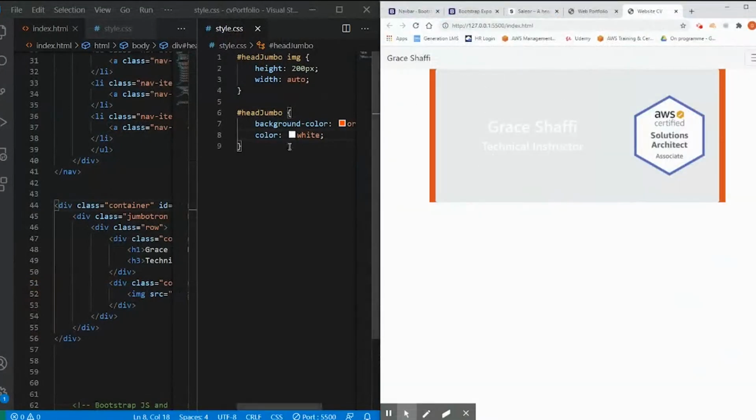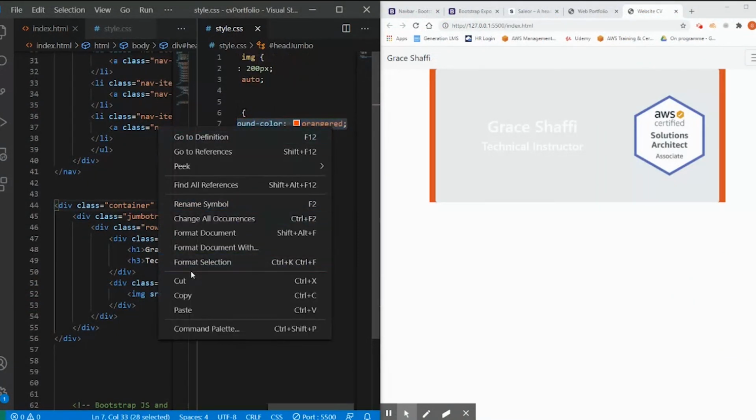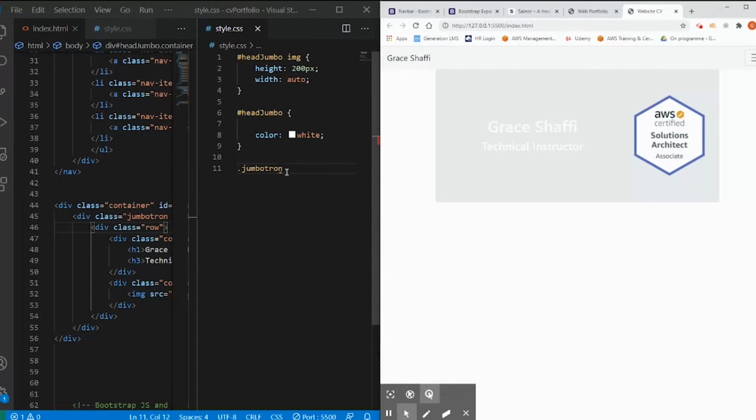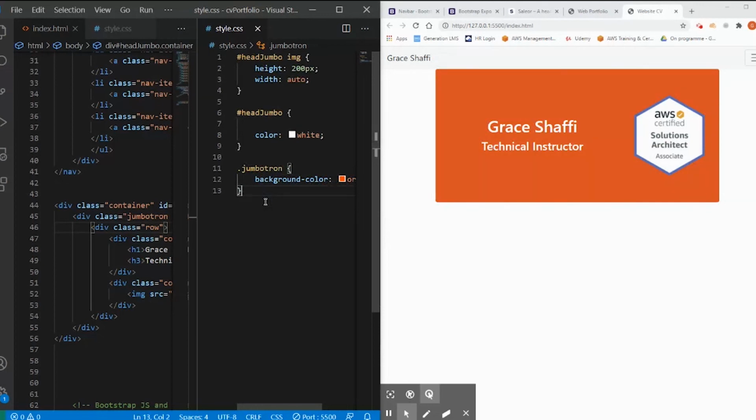So I have colored the wrong bit. I shouldn't have done the head jumbo. So I'm going to take the background color back out of there, because what I actually want to do is the jumbotron. Now, I'm only going to have one jumbotron, so I can just call the class jumbotron. And for a class, we use the dot. Okay, so remember, it's not an asterisk. It's the hash symbol when it comes to using IDs, and then it's the dot when it comes to using classes. And this is where I'm going to make my background that orange red color. Okay, that's more like it.